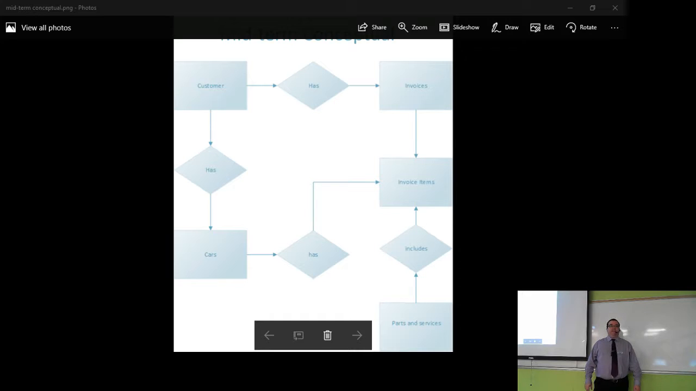If you did the slightly more conceptual with attributes, you would have had the boxes with the little circles around it going around the edges. But essentially, you had a customer has an invoice and a customer has cars. The car has invoice items, and I missed a box, but invoice has invoice items. An invoice item includes parts and services. That's basically what you needed to be able to do that assignment on the conceptual level.